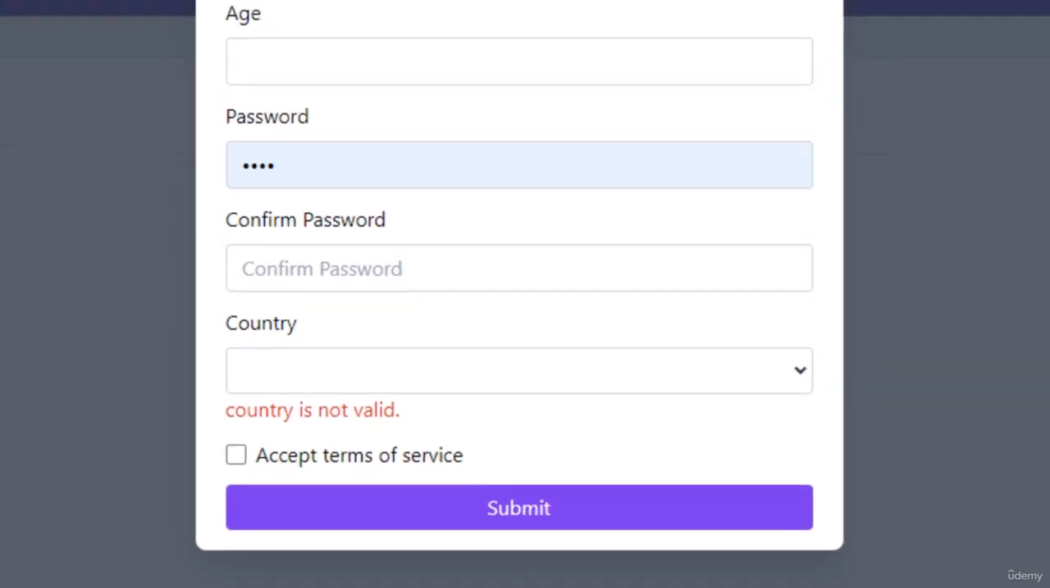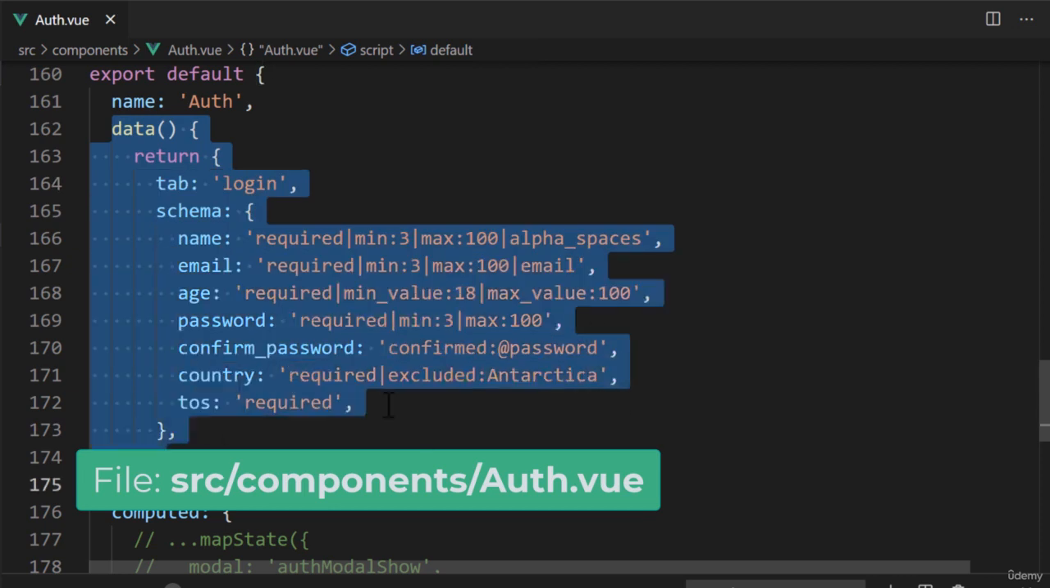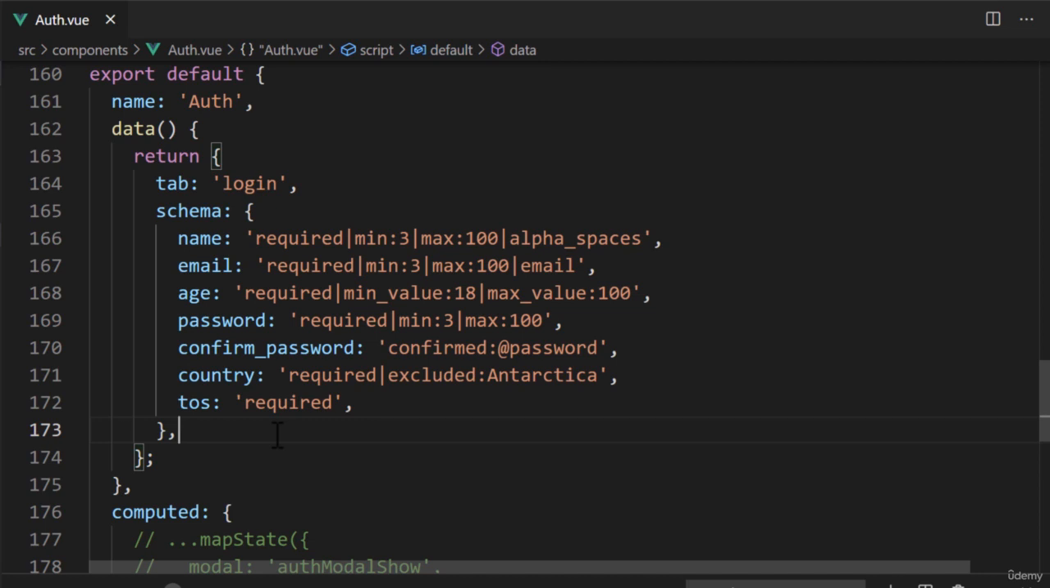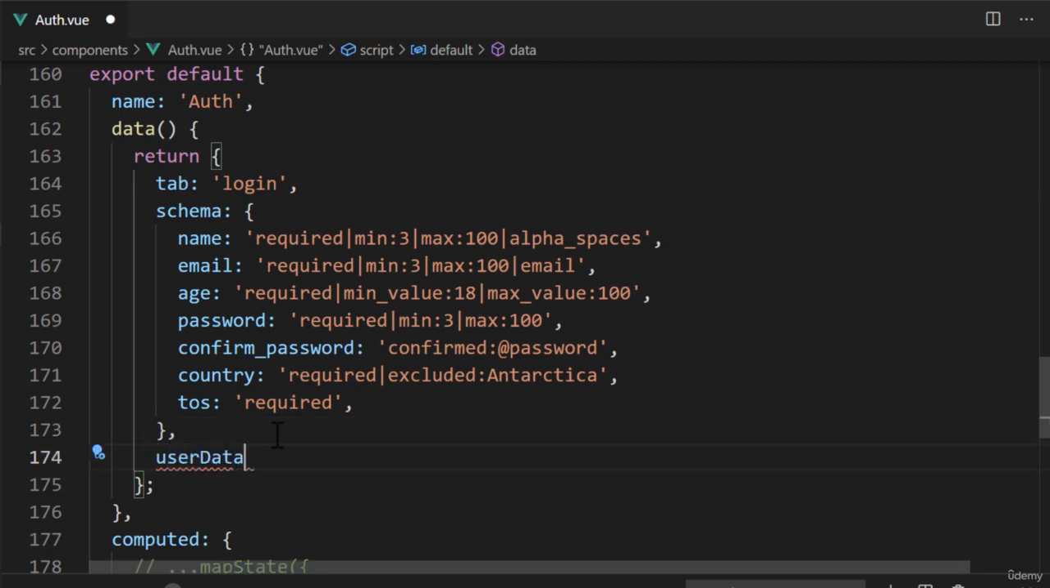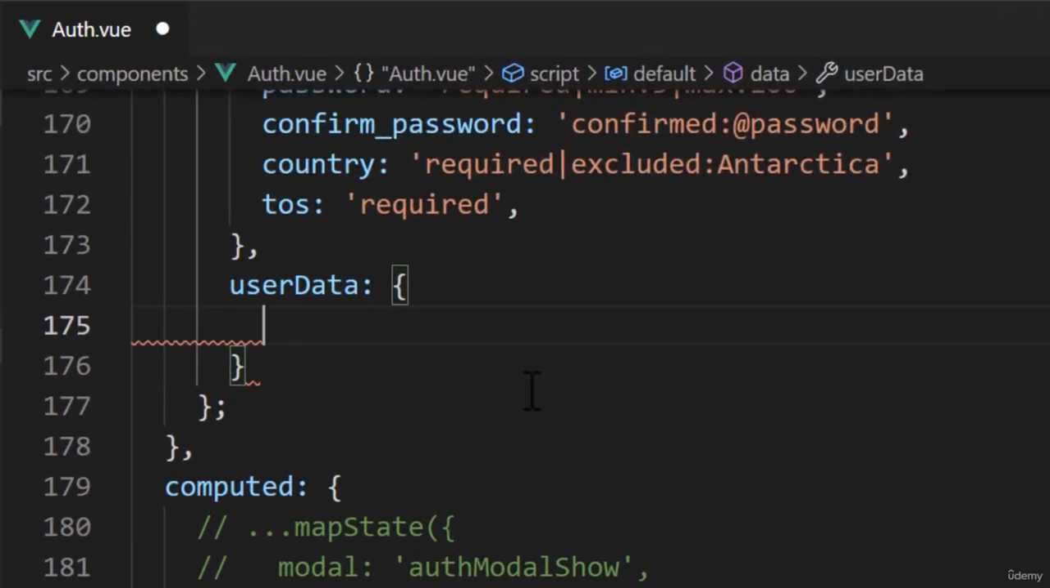Let's go back to the editor. In the component, we're going to scroll down to the data function. We'll define a new property called userData. Its value will be an object. Inside this object, we'll add initial values for the fields.